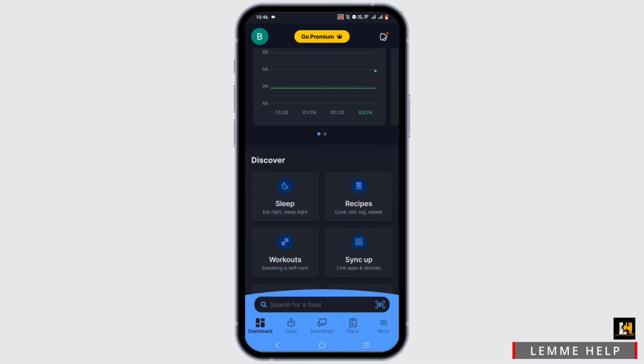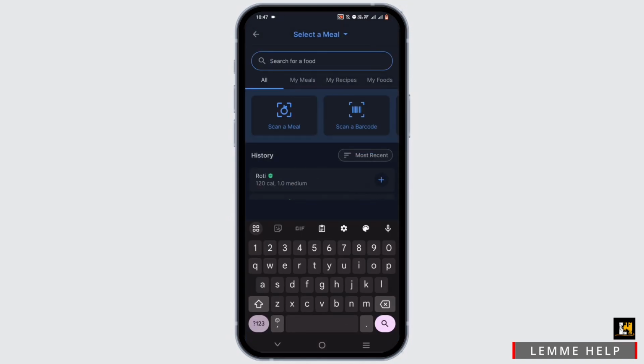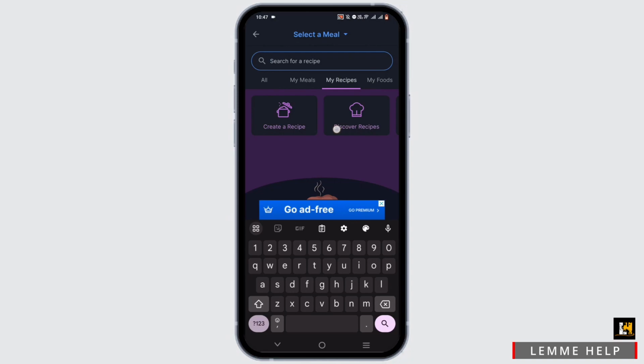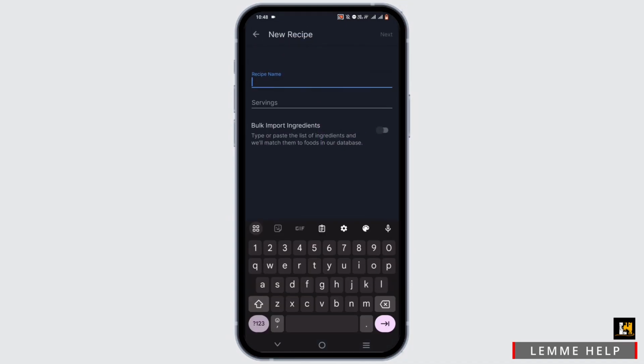To put your recipes on your application, tap on the section of the search bar. In here, tap on My Recipe. You can create, discover, and import recipes. To create your own, tap on Create a Recipe option given to you.